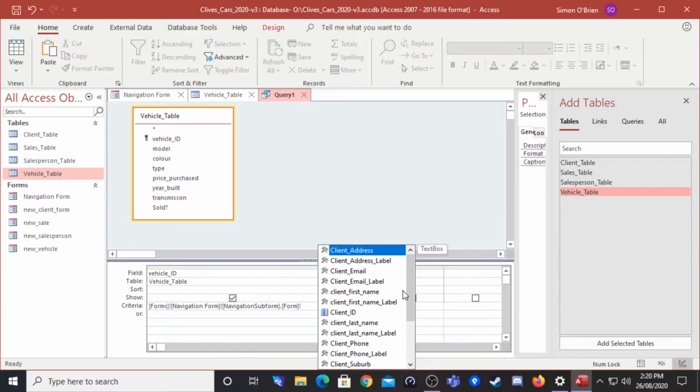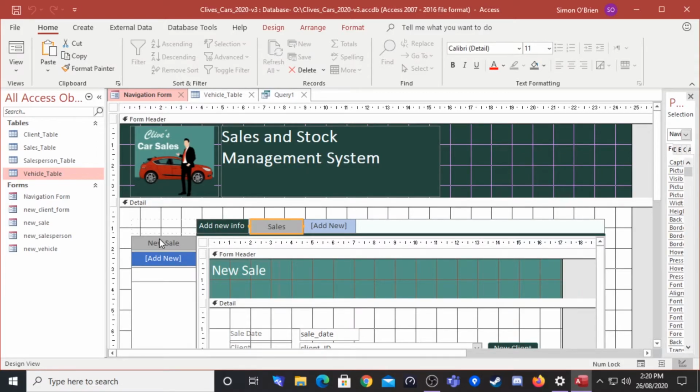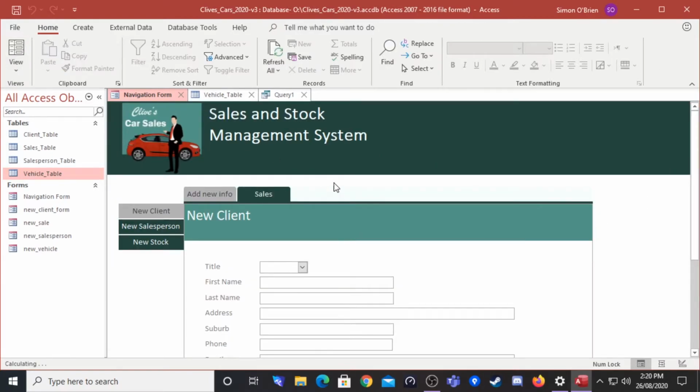And currently you'll see that I've actually got in my navigation, because I changed it from what it was earlier, the new client form. So what I'm going to do is I'm going to pop over to navigation, select my sales tab and my new sale form. I'm going to turn this out of design view into form view.